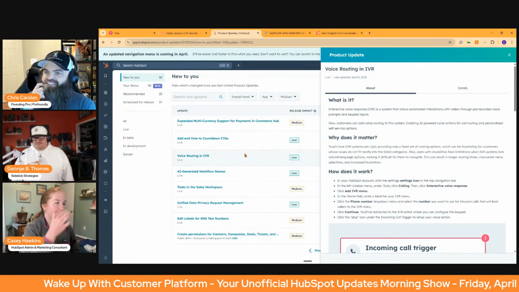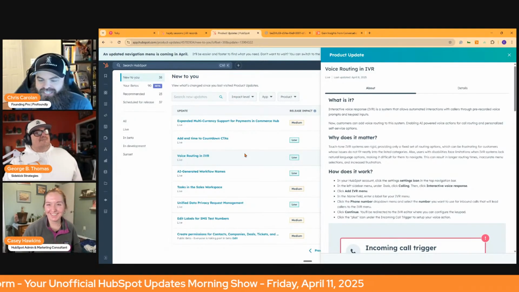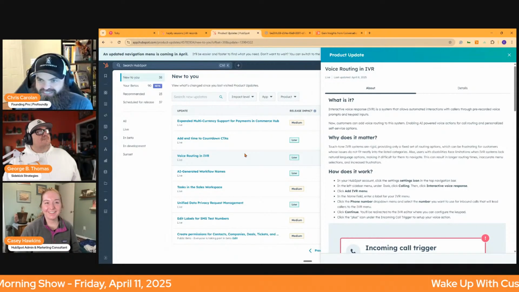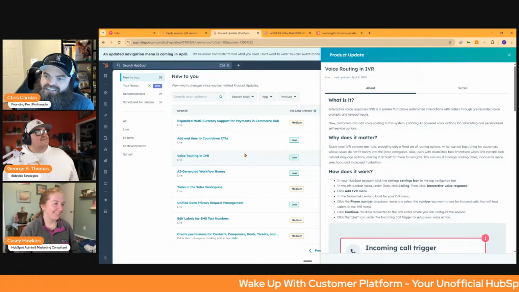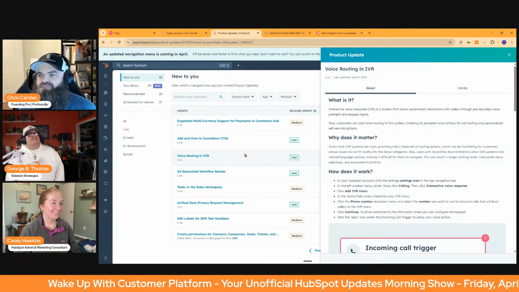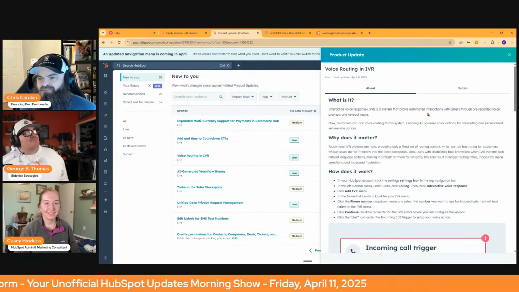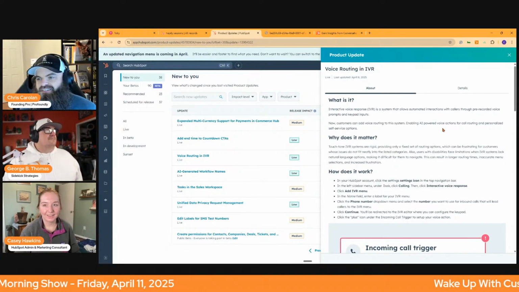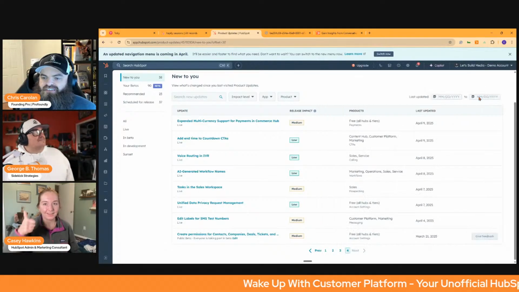Everybody's favorite update, voice routing in IVR. Somebody asked me again yesterday what this stood for, and I could not tell them, even though I've read this update 5 times. This is number 6. Interactive voice response is a system that allows automated interactions with callers through pre-recorded voice prompts and keypad inputs. Now customers can add voice routing to the system, enabling AI-powered voice actions for call routing and personalized self-service options.